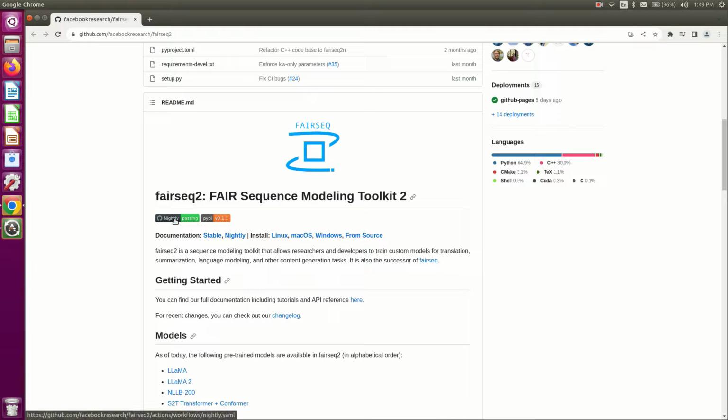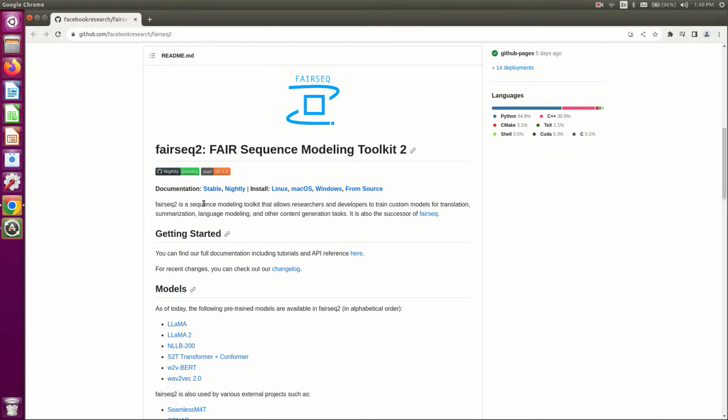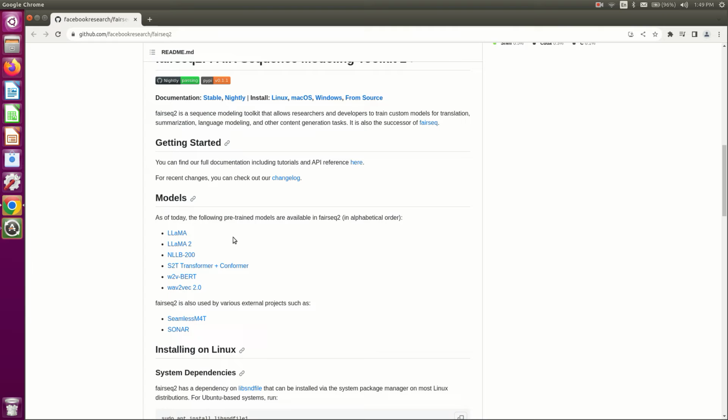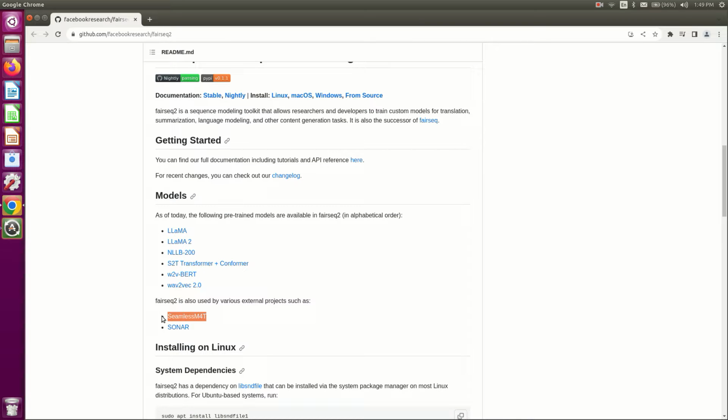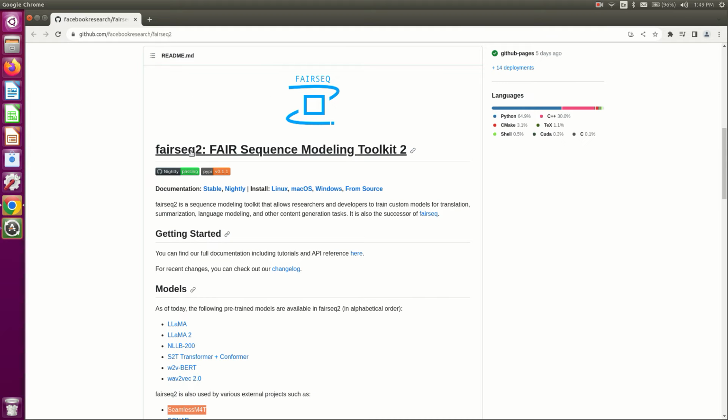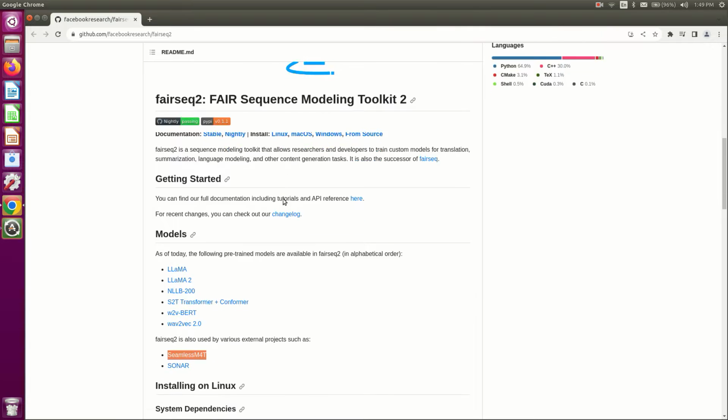The reason why I need to install fairseq2 is because there are some models that Meta AI has released, and they're open source models that I want to try, and some of them are not part of fairseq. I am particularly interested in trying this model called Seamless M4T, and for this model I need to install fairseq2 because it's not available in fairseq. So in this video, I'm going to focus simply on installing fairseq2 in detail. So let's get started with installing this library.